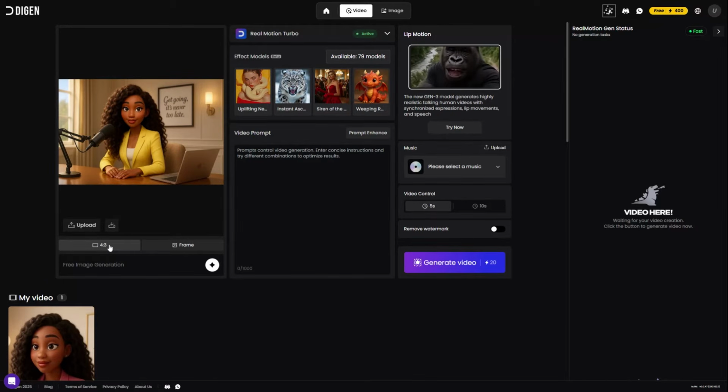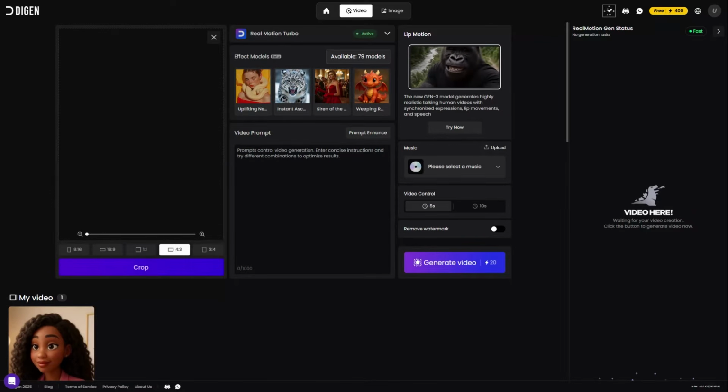Adjust the ratio from here, if it's 16 by 9 or 9 by 16 or any other ratio that you want to use that is not what was there before. That's what we need to do here. Please do not click on the crop that I was trying to click on.